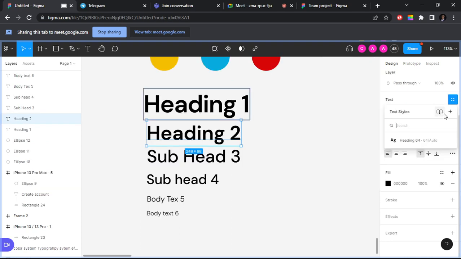Heading 2, document, plus sign here, I'll name it heading. This was the size again, 64, 52. Heading, yeah, 52. I'll do this for all of them, so I'll just quickly do that. 52, 48. Subheading is 48. 46. So it's 46. Okay, 46, right?